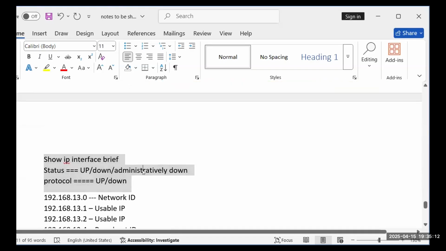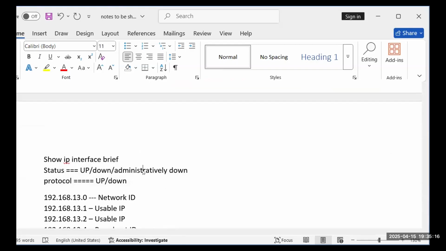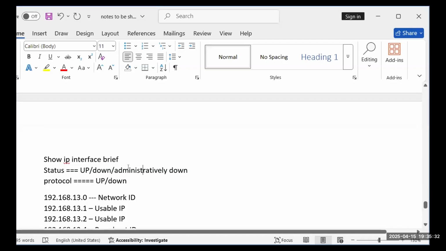Administratively down is nothing but if that port gigabit 0/0 is shut down. The port is manually shut down. Intentionally, the administrator has configured the port to be shut down. So we need to put a no shut in order to bring the port up. That is on the status part.